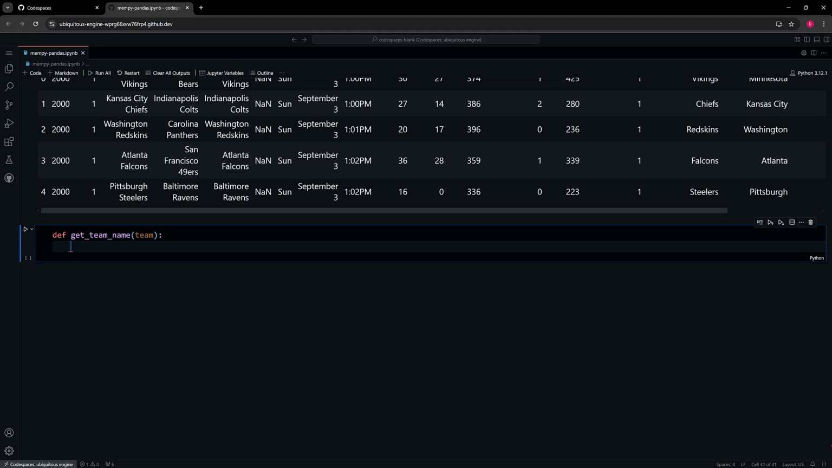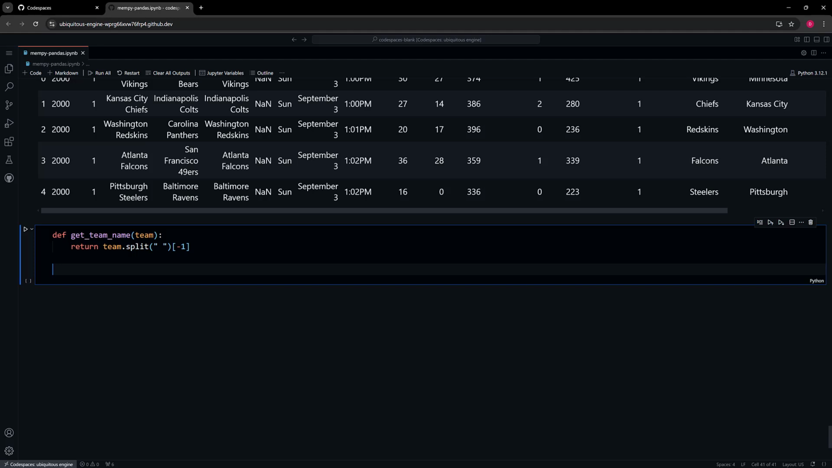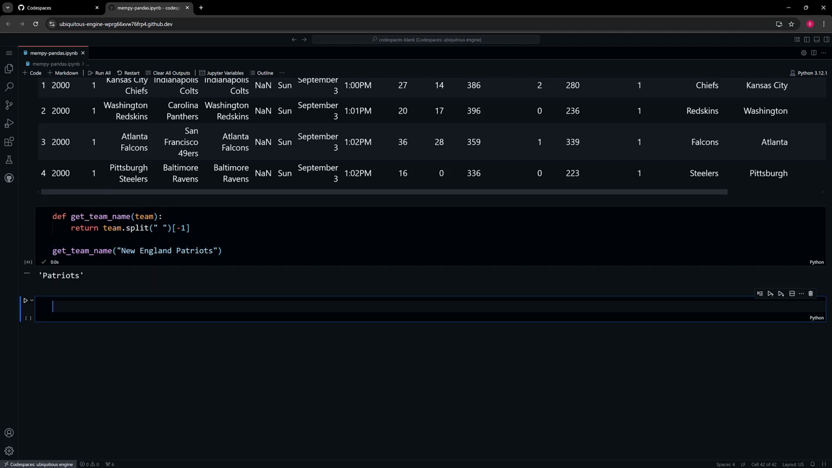So first of all, I'm going to return a value, and I'm going to split the team on the space. That will give me the elements in the team in a list. I'm always going to want the last one, so I can just use -1 as the index. Now, if I do something like this, get_team_name for the New England Patriots, I would expect this should return Patriots, and if I hit Shift Enter, I'll find out that's correct.